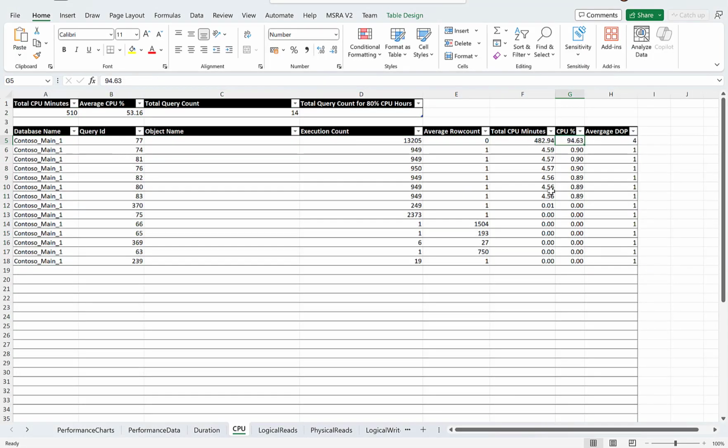And again, for this one, 94% of the overall CPU, which as you can see for this database is averaging around 53%, just over that 50% mark, but the majority of it is this one query. So for 80%, it is just the one query.